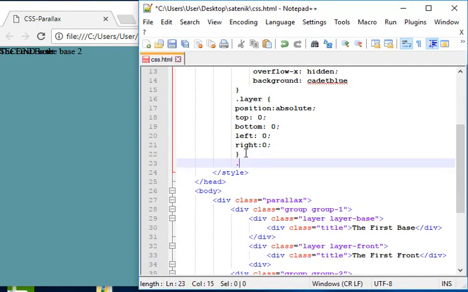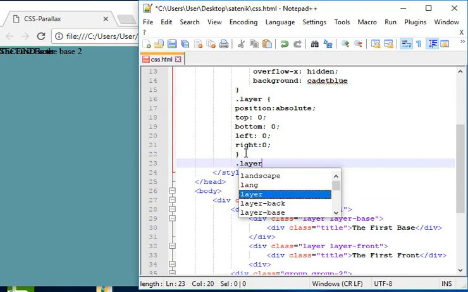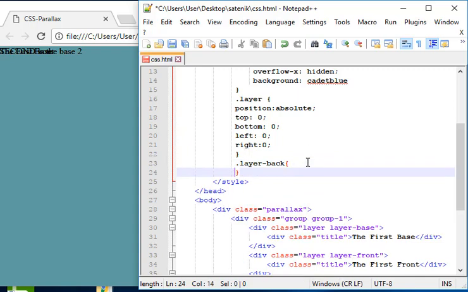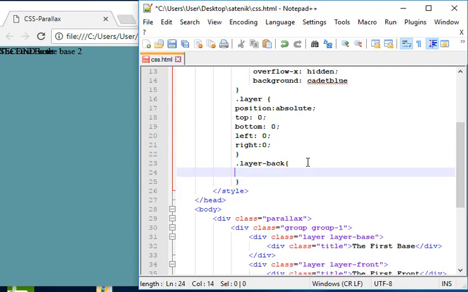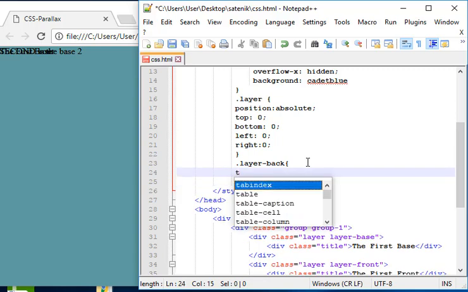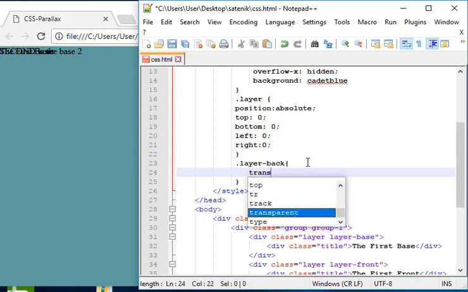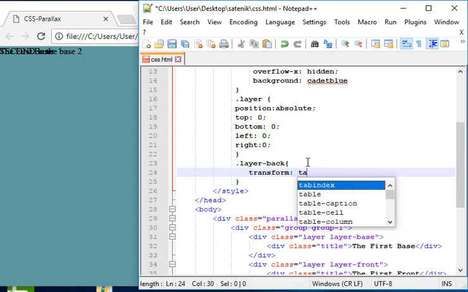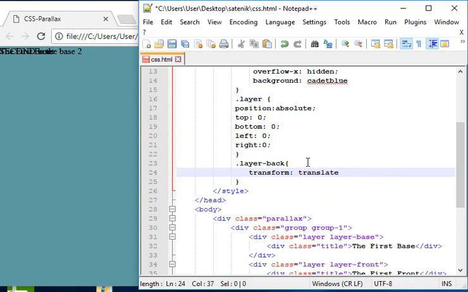And I can also add in layer back, and I can give this selector something completely different, which is transform translate Z, so from a specified direction, which is our Z direction, and 300 pixels.